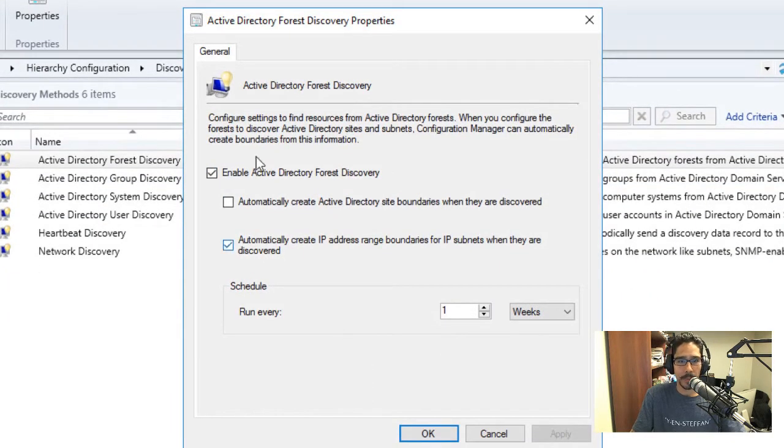It's really simple. You click enabled. You have two options. You have automatically create Active Directory site boundaries when they are discovered. This is really up to you. Again, if you let SCCM do its thing behind the scenes, it would take care of you as long as you have everything already set up. I didn't pick this within my infrastructure. The only thing that I enabled was automatically create IP address range boundaries for the IP subnet when they are discovered.